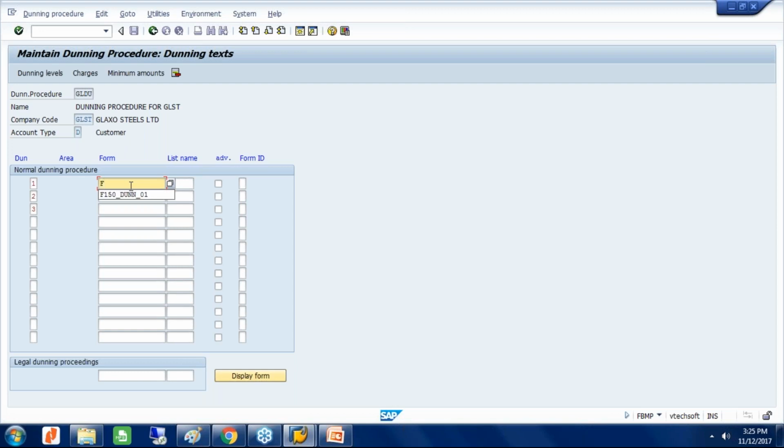So this form, we have to give as F150_DUNN_01. And the same form for the remaining 2 also. Always remember this 01 has got nothing to do with the level actually. So this form is the same, but the content of the letter is going to change automatically. Now there is no save option here. Next we go to dunning levels. Click this dunning levels.